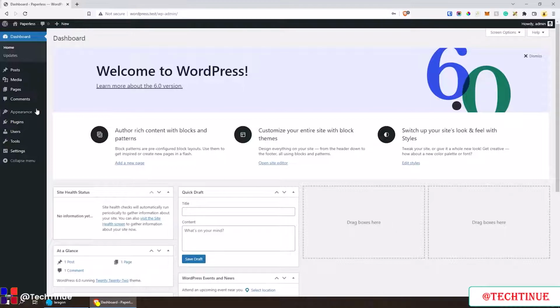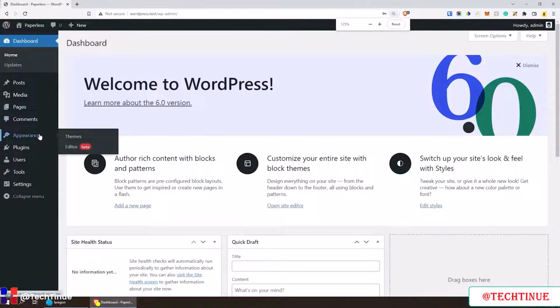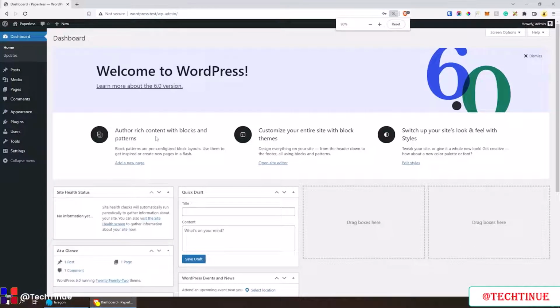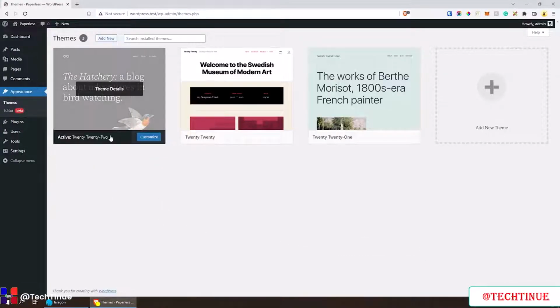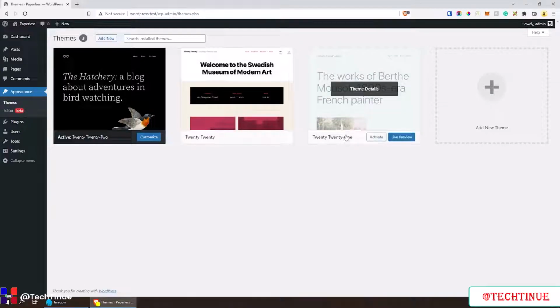If you hover over appearance, I'm going to zoom in a little bit. If you hover over appearance, you should see the editor here. And as you can see, currently it is in beta. Let's have a look at the themes that we currently have. So if you go to appearance and then themes, this is where all the themes are stored. Here we have 2022, 2020, and 2021.